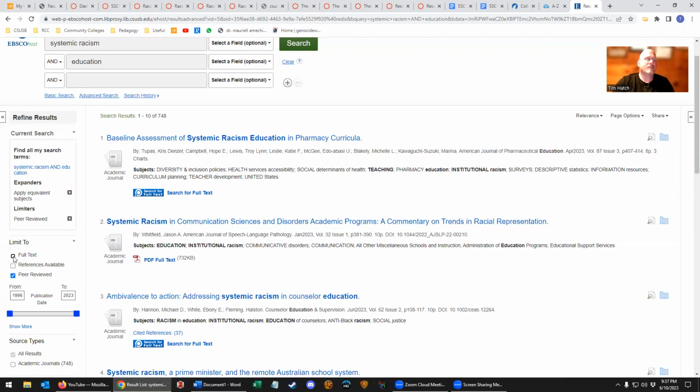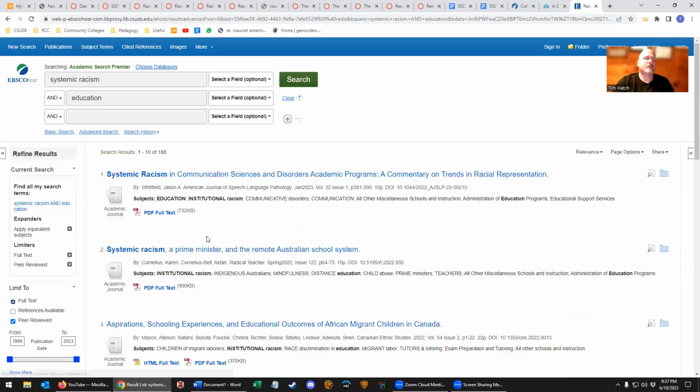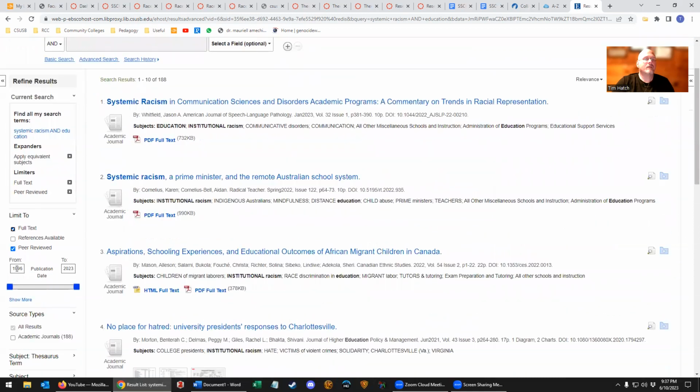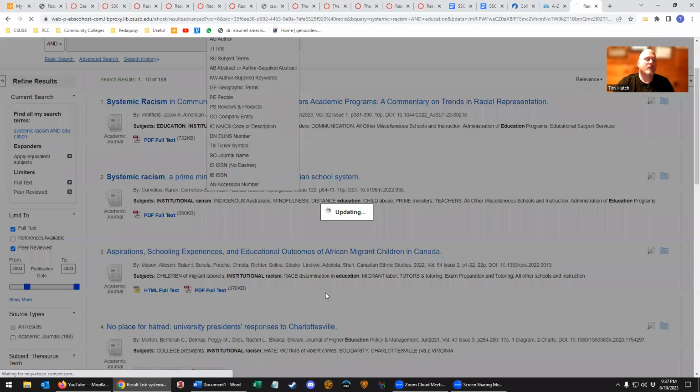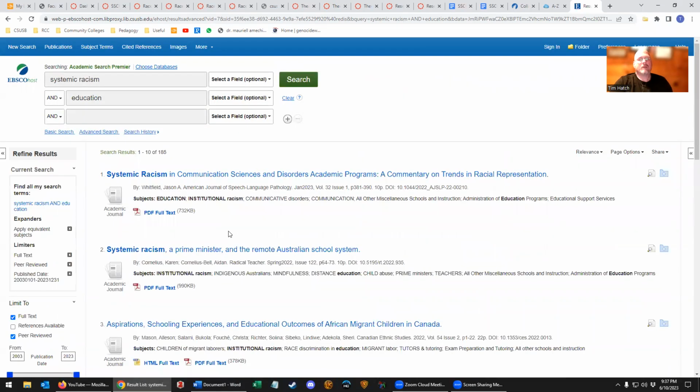For the sake of this demonstration, we're just going to put a check mark in the box that says full text. And then the last thing that we're going to do is knock the search date down to just the last 20 years. So 2003. Because I don't care what anyone had to say more than 20 years ago, especially like systemic racism.